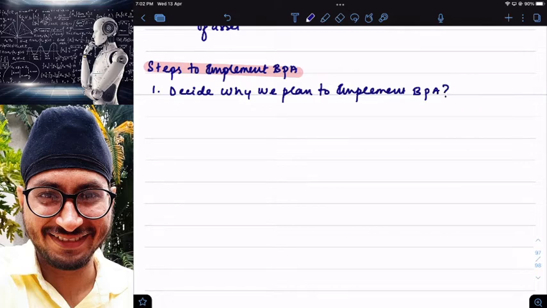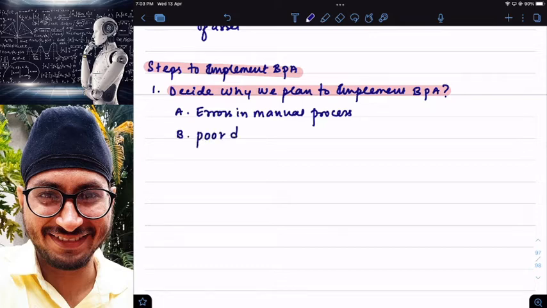There are many reasons, sir. Some reasons we will discuss. There are many reasons that businesses want to go for business process automation. Reason number one, sir, errors in manual process. Sir, when human beings are involved, lots of errors are happening. That is why, in order to reduce the errors, I want automation to happen in my business. That is one reason. Reason number two, poor data management.